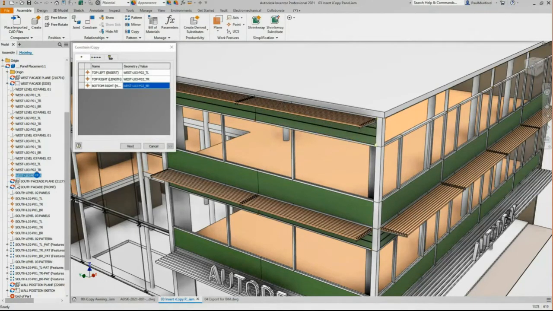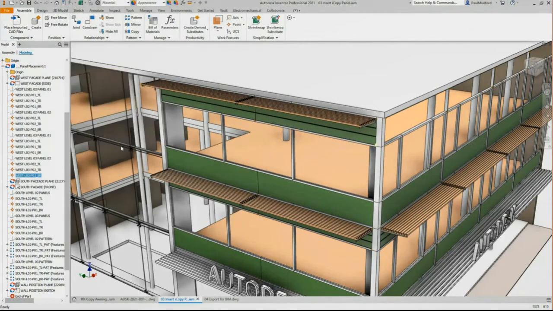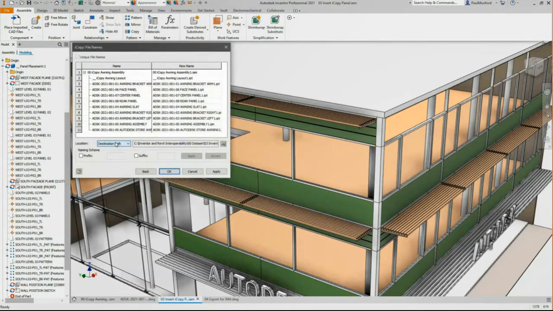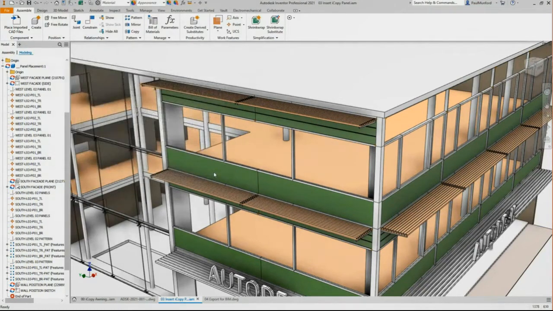Now that our design is sized and positioned, we'll click Next, and we have the option to copy or reuse components. We'll go with the default, which is to copy components that are unique to this design and reuse library components such as nuts and bolts. We can click Next again, and we will see the final set of options, which allow us to choose where we want the new files to be saved and what we want to call them. We'll go with the defaults and click Apply to insert our design.